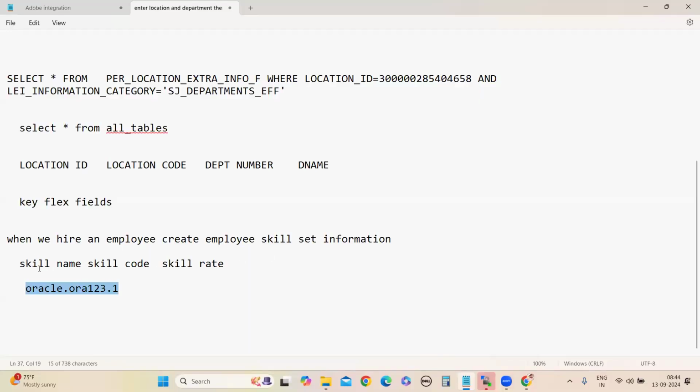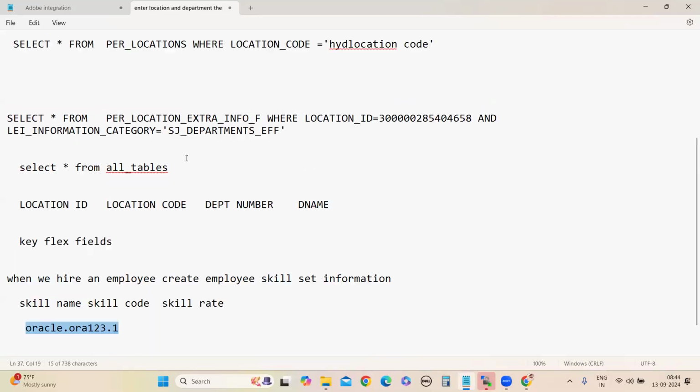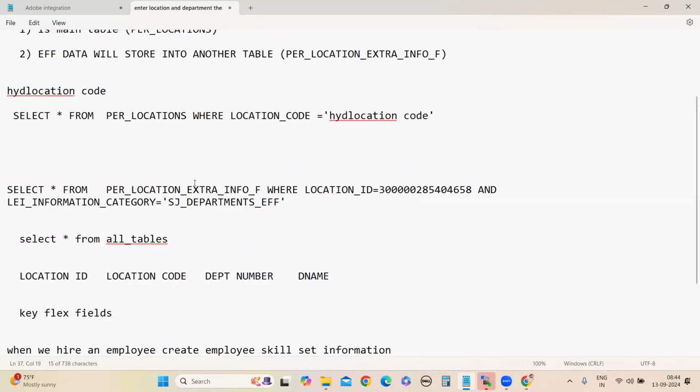For employee skill set information, we have skill name, skill code, and skill rate, right? So now we need to store this combination of the data into a backend table. Key flex data will also be stored in a different table, same as EFF.